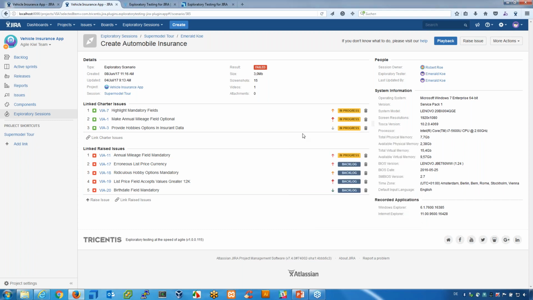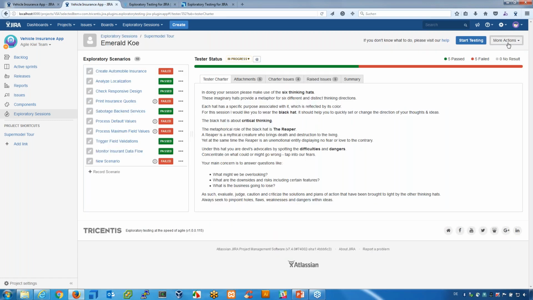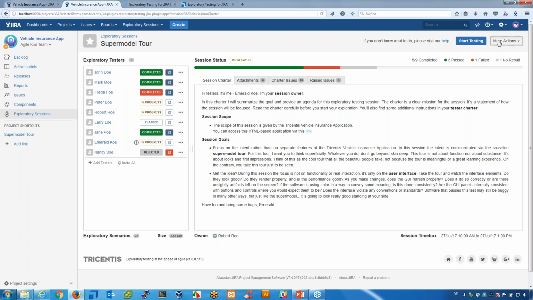That is what you can do on the level of a scenario. You could also go to a certain tester, like Emerald, and say, well, I want to export all the results created by Emerald during his exploration, or you go to the session, to the supermodel tool, in case, I hope you can see that, and you can say, well, let me export my results. So that is how you find the link between our add-on to JIRA and Tricentis Tosca, in order to then start your test automation journey. Hope that answers your question.